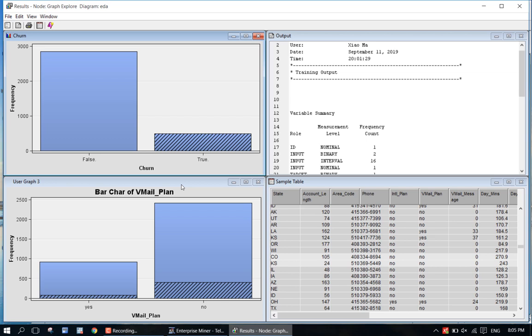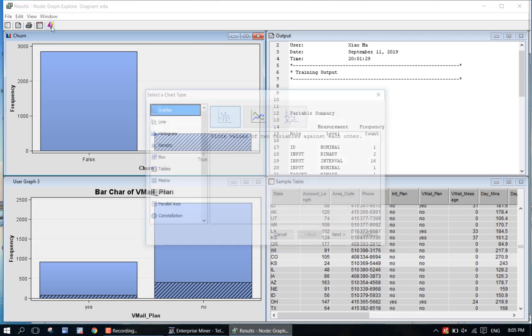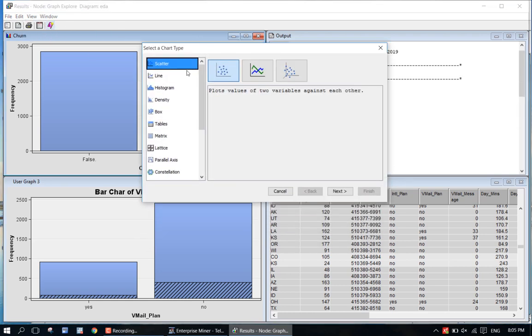So we can't rely on bar charts, and now we have to turn the attention to pie charts. So let me demonstrate how a pie chart can be better in this case. So we will make a pie chart.